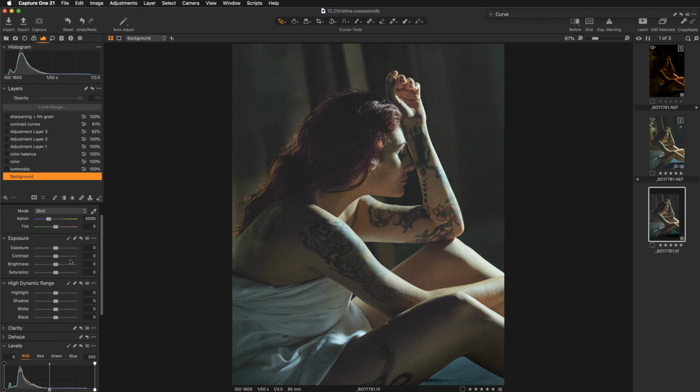So here on my background layer, I haven't done anything. I've created this layer where I have introduced a bit more contrast with curves, but then I decided to switch it off because it didn't work after I created all these further steps.